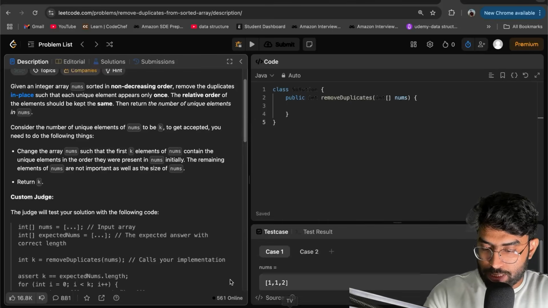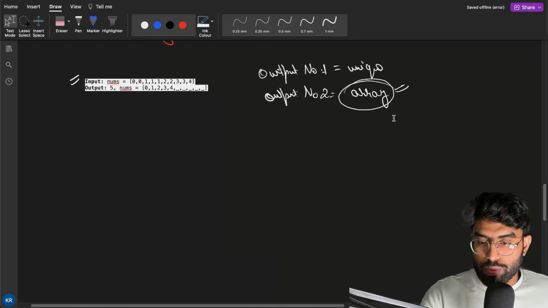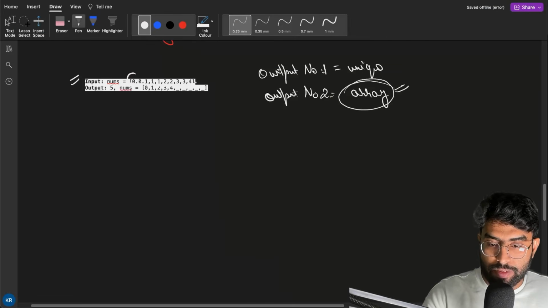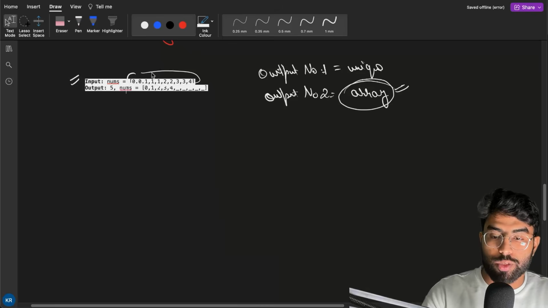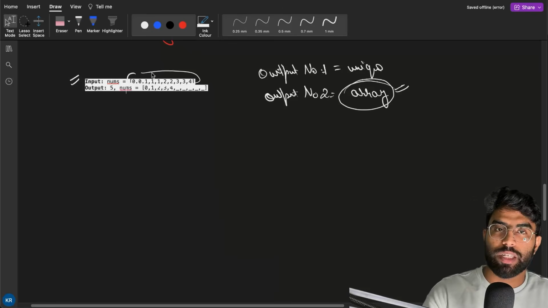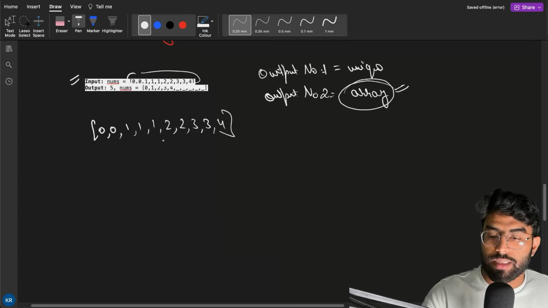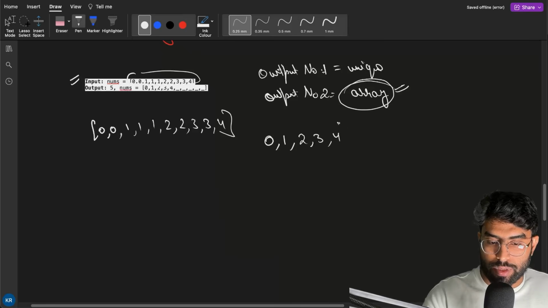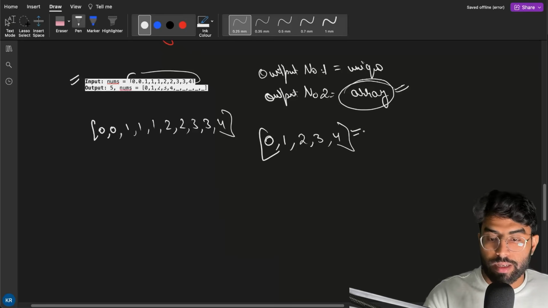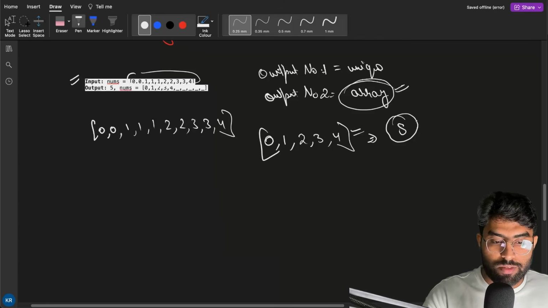So I hope you understood this. In place meaning, we need to edit this array itself, and we need to keep the unique elements at the first. This is a simple question, right? So if you see the output, let's write the first input: 3, 3 and 4. What are the unique elements in this? It's 0, 1, 2, 3 and 4. These are the unique elements. Now the count is 5. The first output is 5, correct?